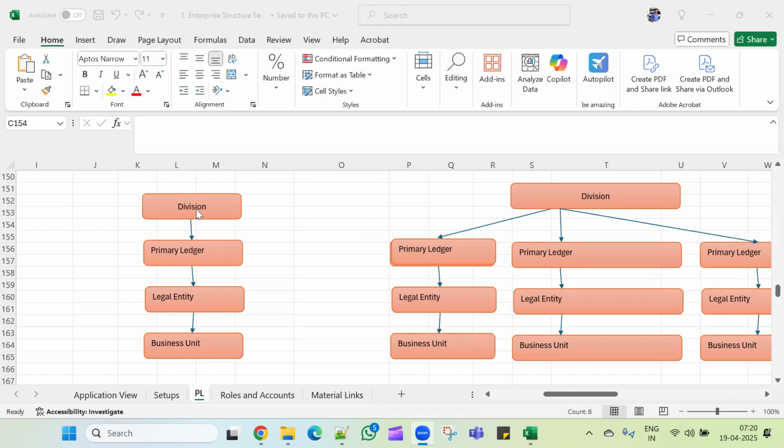Primary ledger will work under division. So if you take a reporting from division, data which is created in a business unit will be posted through the legal entity and primary ledger. In the primary ledger, we can extract the data for reporting purposes. So this is the single business unit and single entity scenario.